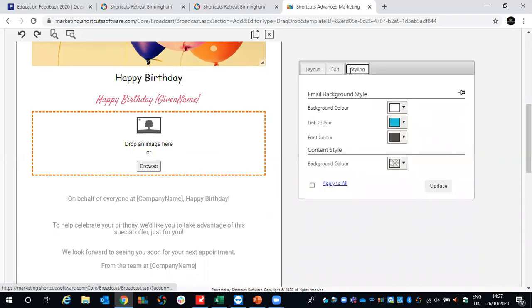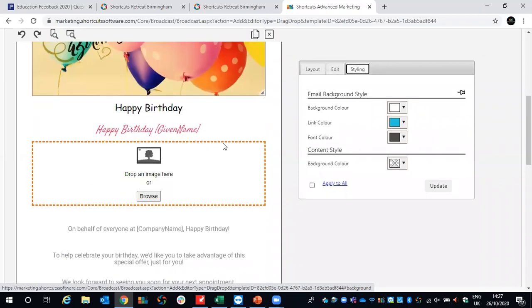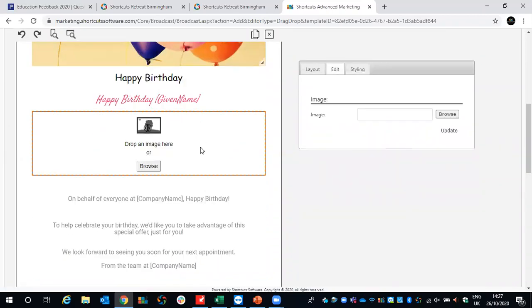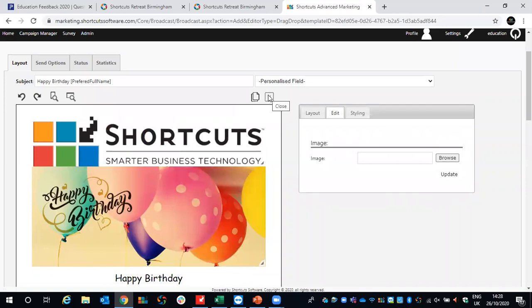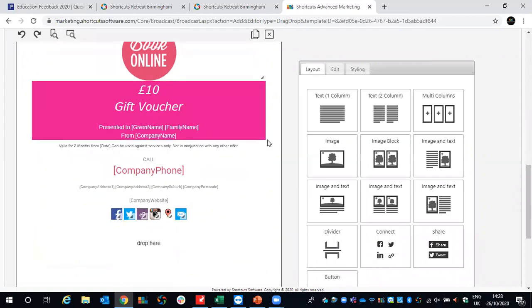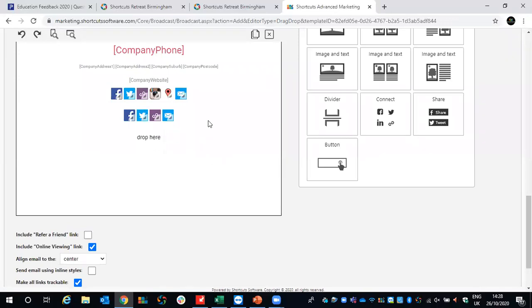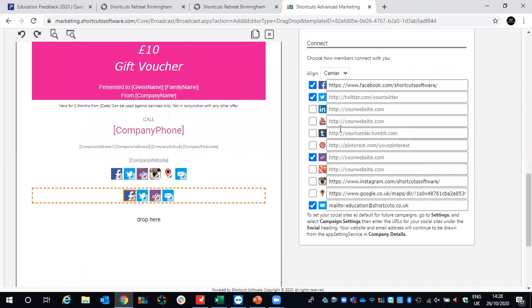Again, we can change the styling, we can change the link color, background color, font color, everything. The content style background color will basically change everything in the background. And to remove these, all we do is we literally just click the cross sign just here. So it makes it nice and easy. You'll also notice we've also got our connect boxes just here. We can click and drag those across. That will add in all of your social media links. Now, again, in the background, we will ensure all of your social media links have already been inputted, so it pulls it all through automatically.